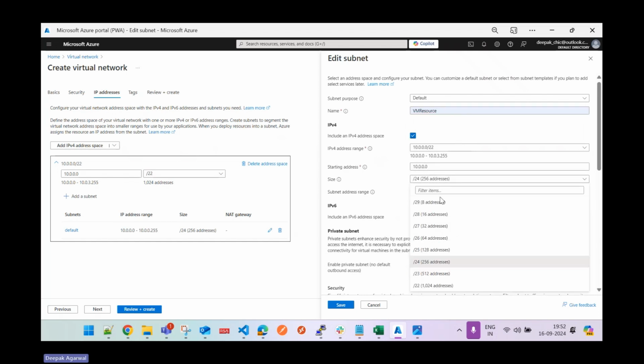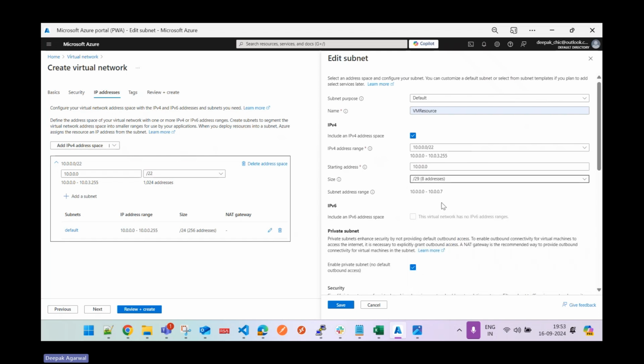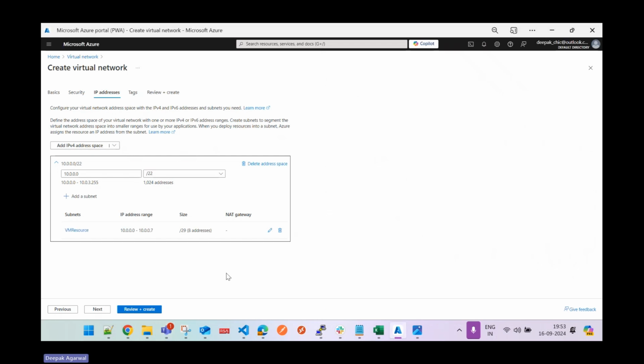Let's click on that. I require only three IPs because I need to create one VM. As you are aware, Azure is going to reserve five IPs, so it will only give me three IPs, but that's fine for me. Right? So I'll just save.